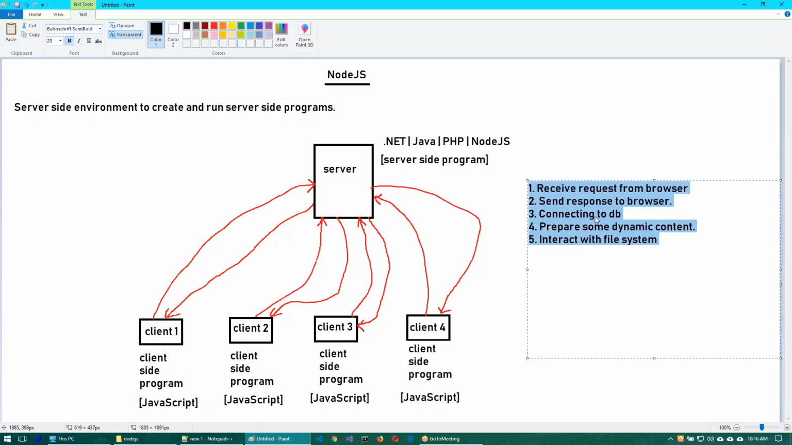All these responsibilities are done with any of the server side programs, that is either .NET or Java or PHP or Node.js. So similar to others, Node.js also can perform all these operations. Then Node.js has its own style, its own way. The new style we have to understand now.